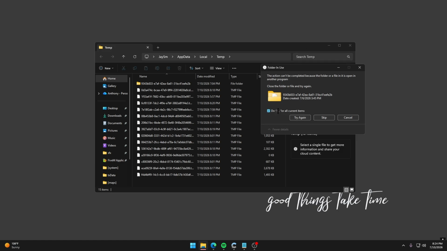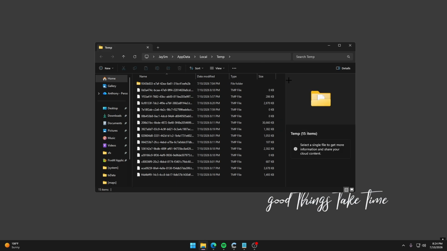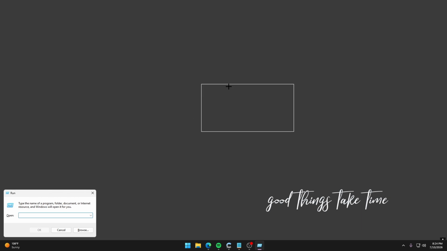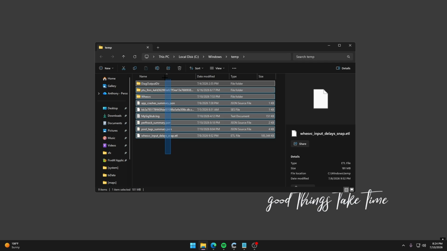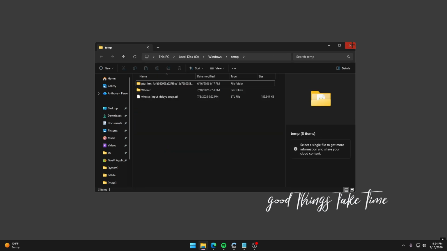When this pops up, click do this for all current items, and then click skip. It's going to skip, and wait for this to close, and then close out of this. Now we're pretty much going to do the same thing inside this run panel, but we're going to type in temp without the %, and also open this up. You're going to have way less in here, but make sure you clear these out as well, as it does the same thing for the other ones. Then you can close out of this folder.